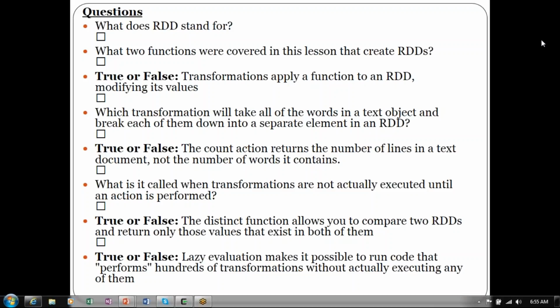Okay, next one. Lazy evaluation makes it possible to run code that performs hundreds of transformations without actually executing them. Perfect. That's good. Now let's go and check the answers.